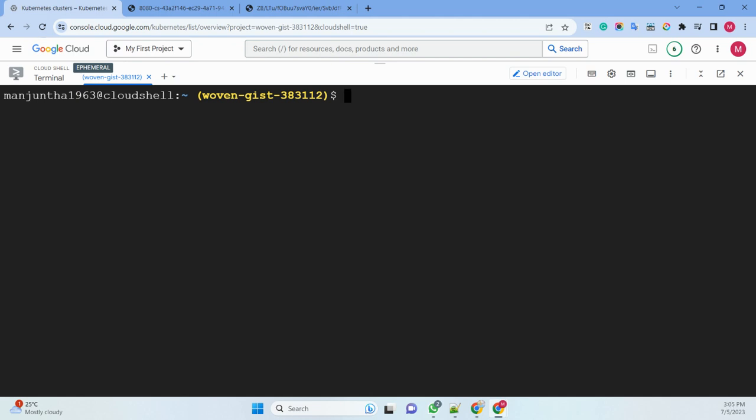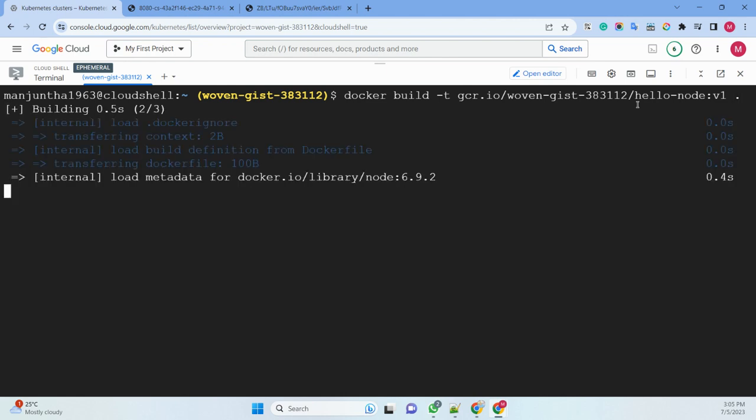Now we want to build the image. How to build the image? I'm going to use the project name: docker build -t. This is the registry of Google, and we mention the project name and image name. I will remove the placeholder project ID and paste my project ID. Then hello-world, node, v1, and the dot means the current directory. So it is going to create it.